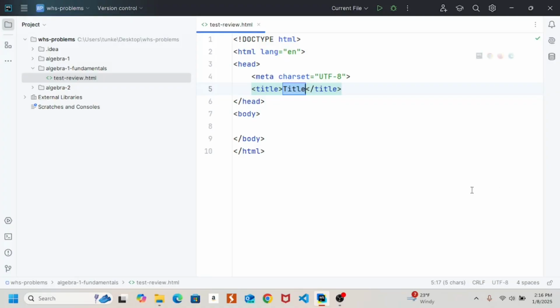We're going to create it with HTML, a little bit of CSS, and a very little bit of JavaScript. So I created a file here in a folder. It's called test-review.html, and WebStorm will kind of give you this basic framework for the HTML.